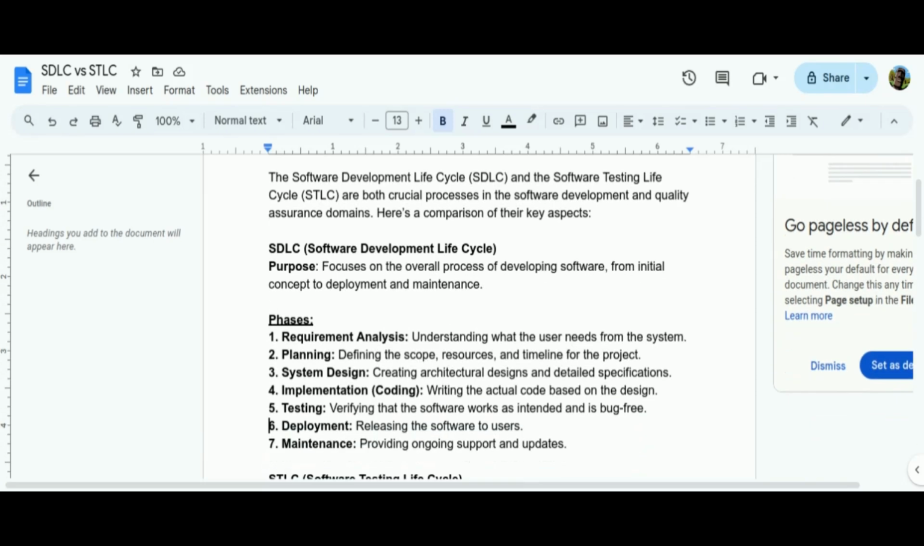So SDLC, software development life cycle. What is the purpose of the software development life cycle? It focuses on the overall process of developing software from initial concept to deployment and maintenance. So when we develop the software, all the process we focus on is the software development life cycle, from initial concept to deployment and maintenance.